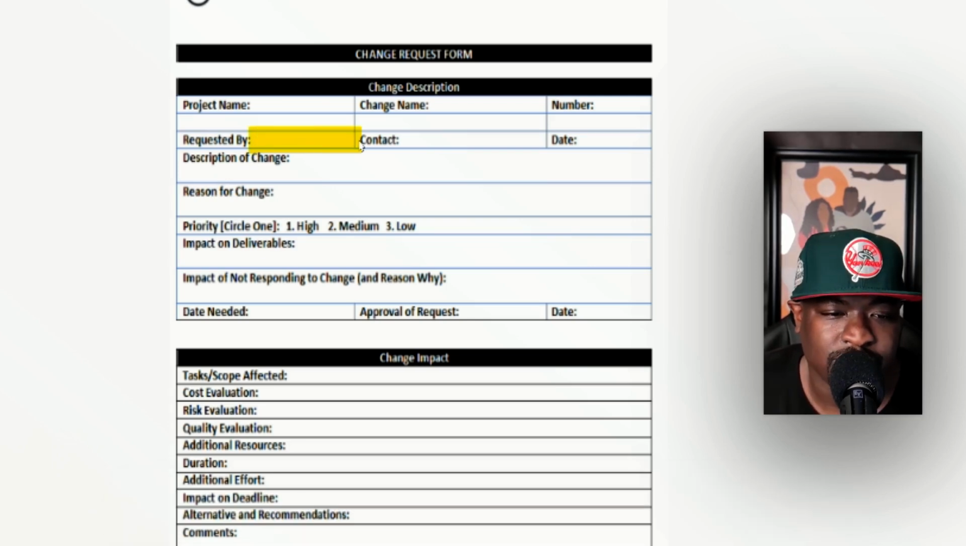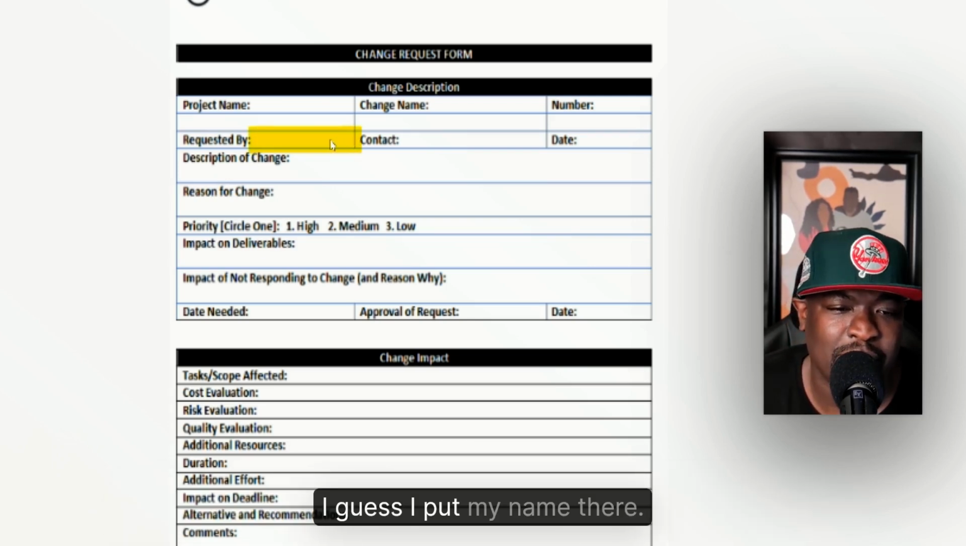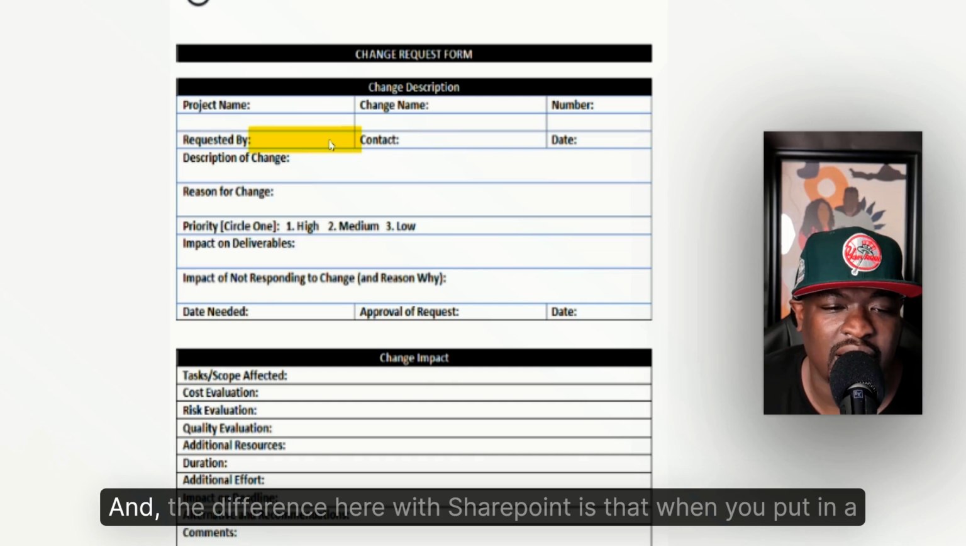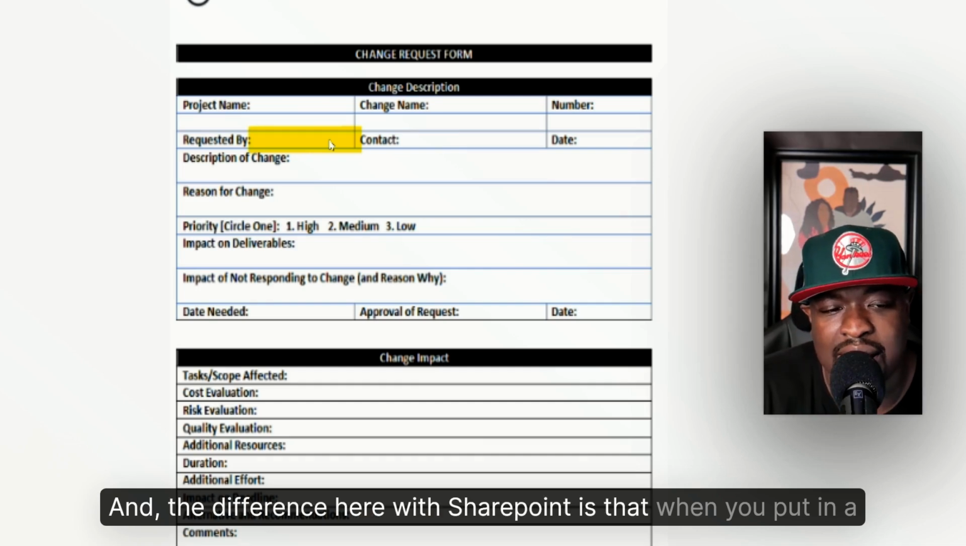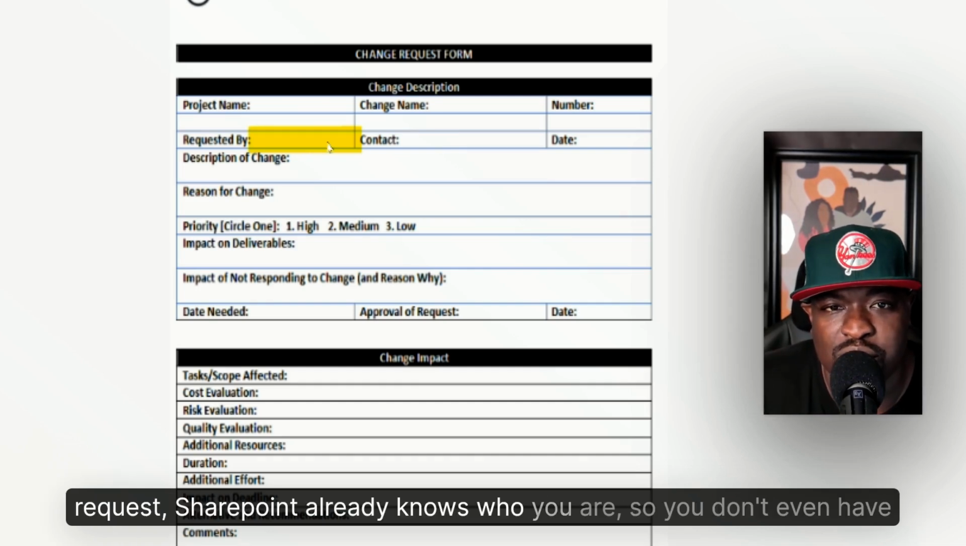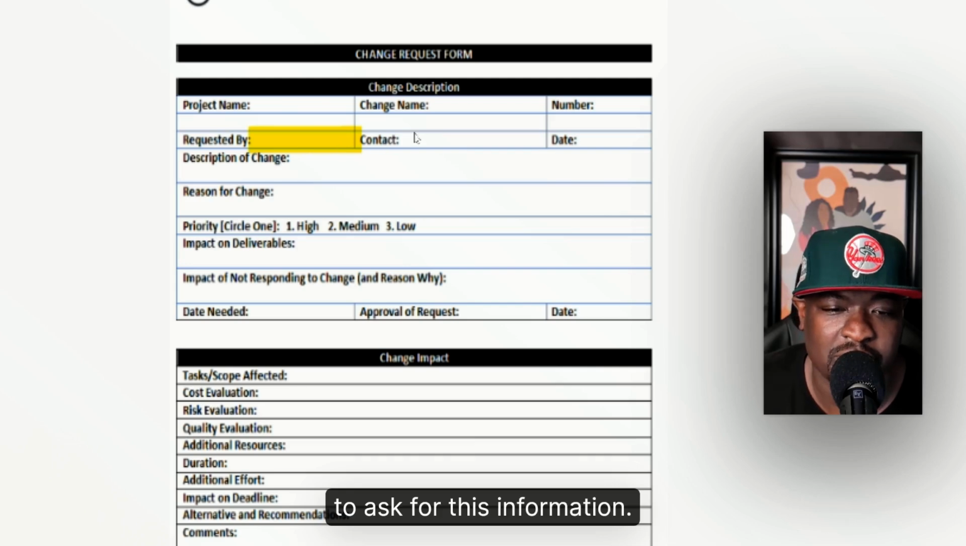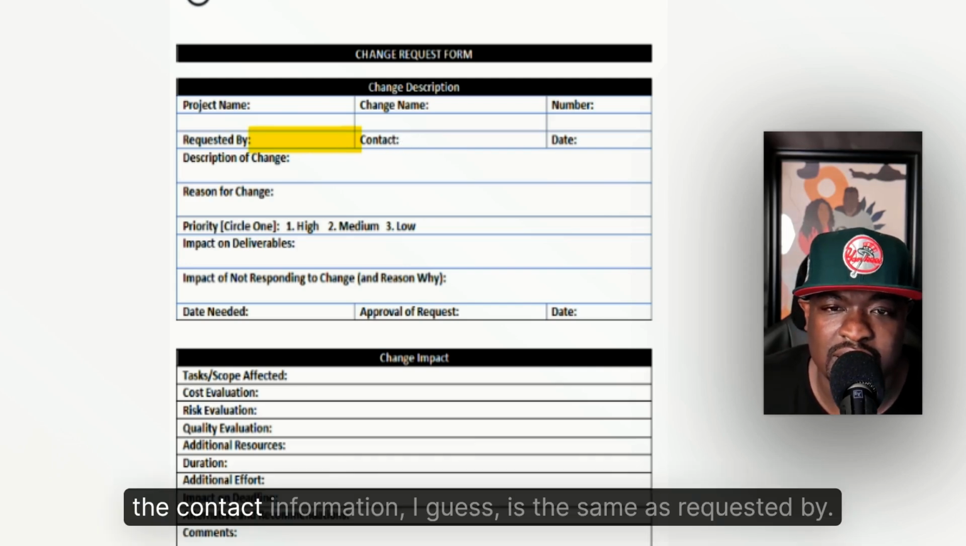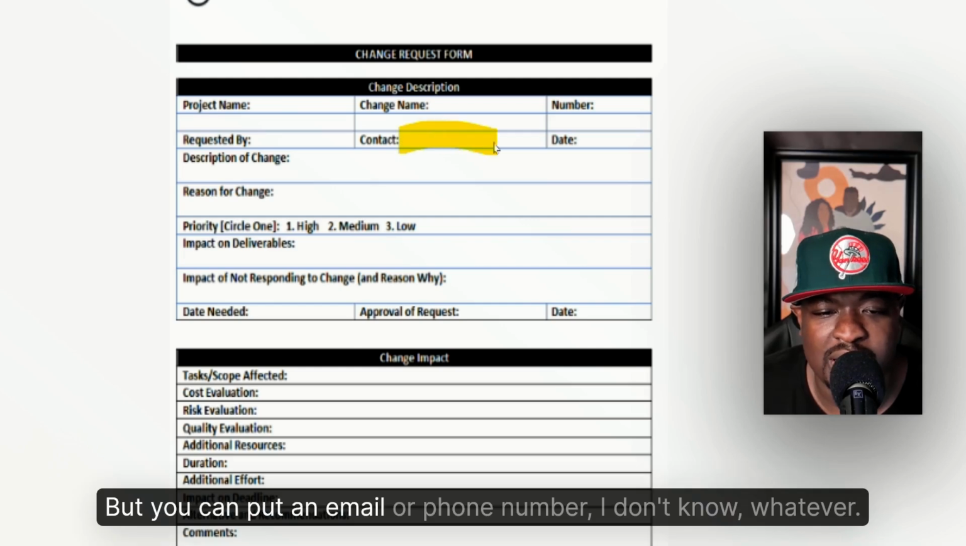Requested by. Okay, no big deal. I guess I put my name there. And the difference here with SharePoint is that when you put in a request, SharePoint already knows who you are. So you don't even have to ask for this information. The contact information, I guess, is the same as requested by, but you can put an email or a phone number. I don't know, whatever.